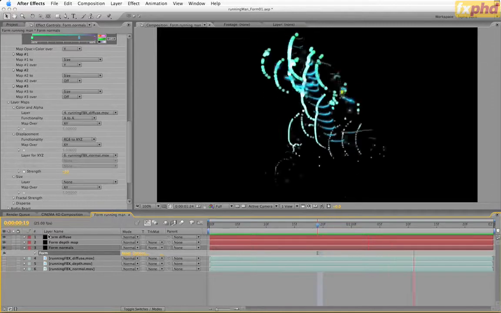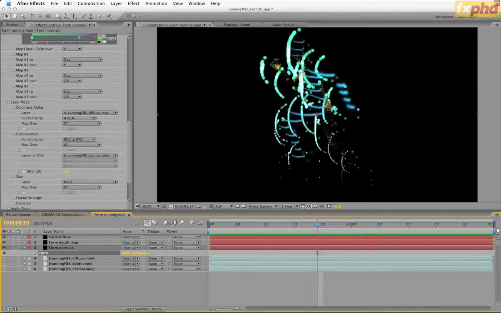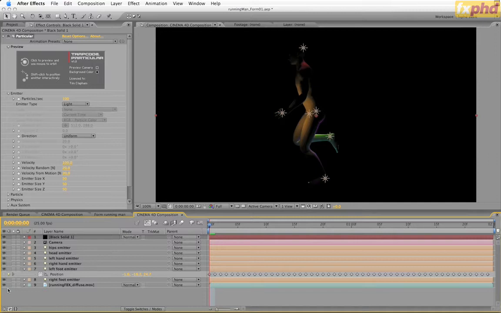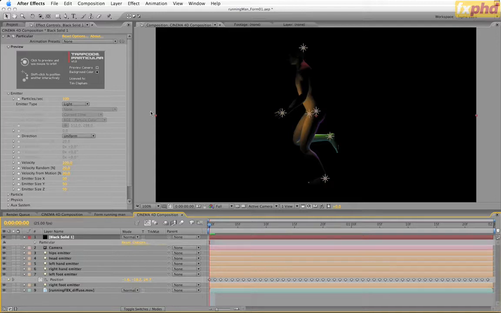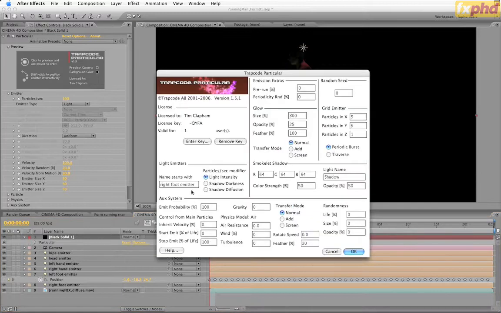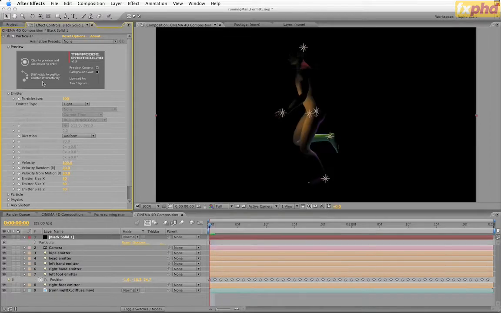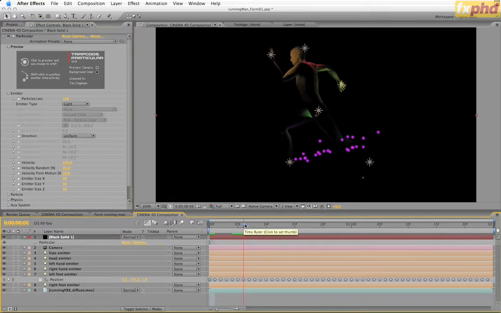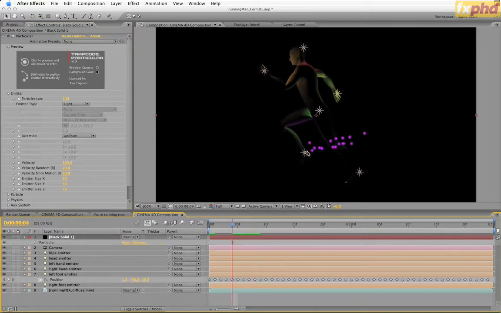So when I exported the project out, I also exported all the light information from Cinema 4D. So here we are with that comp open. I've added another layer at the top and added Particular to that. Now each of these lights has got a unique name, so in this effect I've put right foot emitter, which is this bottom layer down here. So we're going to use that as our emission point. So if I just move forward in time slightly, you can see that we're getting some particles emitting from this point.